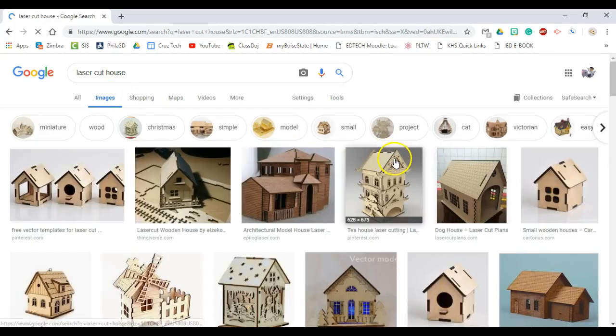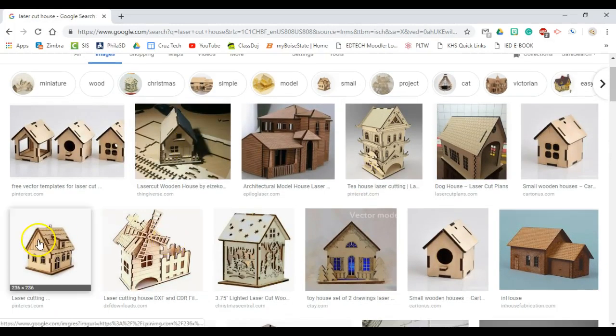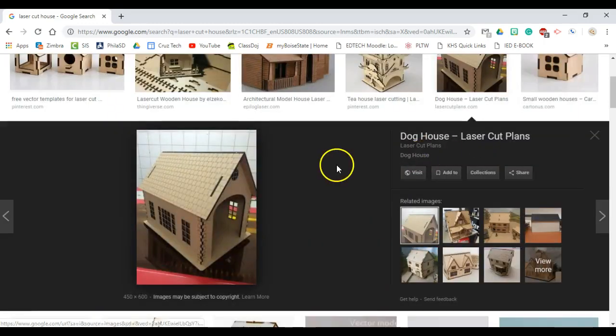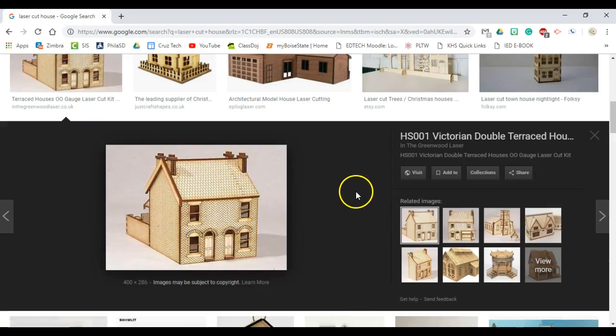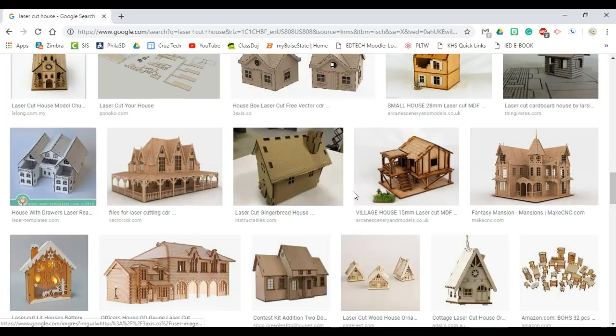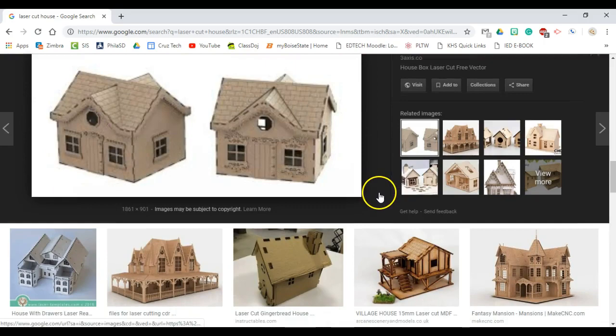In this video lesson, you're going to learn how to make a basic laser cut house using Inkscape. If you went to Google image search and found laser cut houses, you'll find tons of examples of laser cut houses.